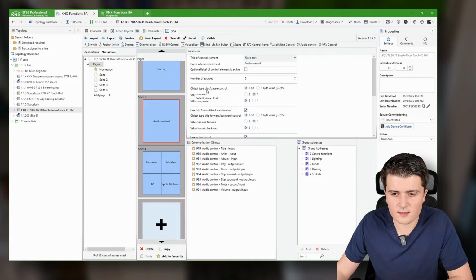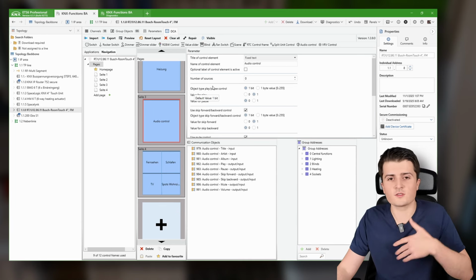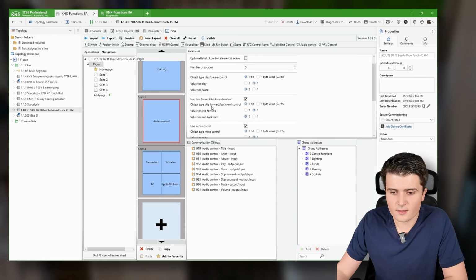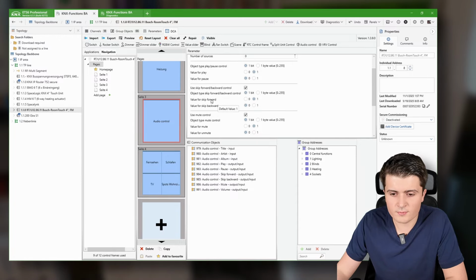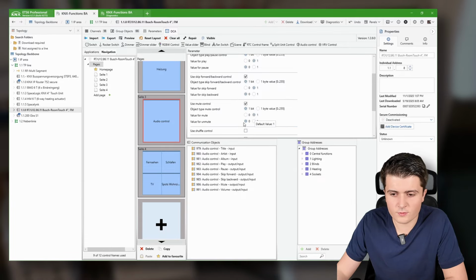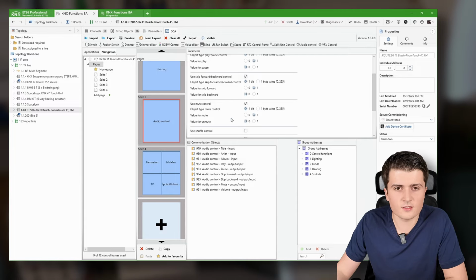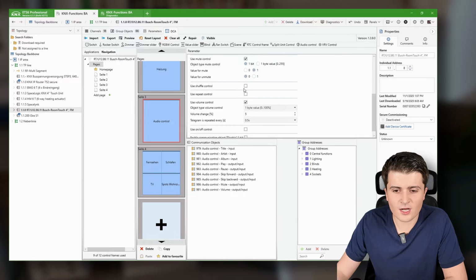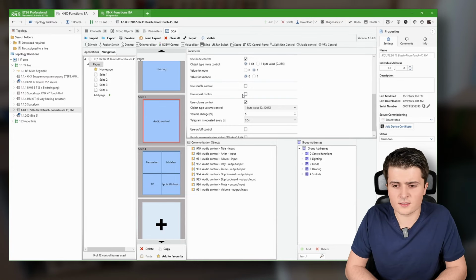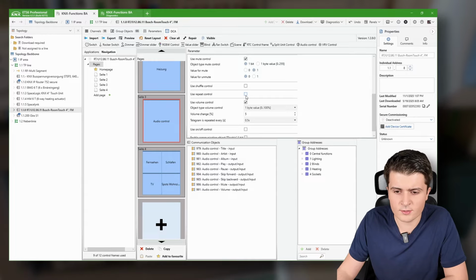Now here in this case, the play pause control, remember, was a 1-bit address. So I'll stick here to 1 bit. Then forward backward is enabled because I'll have this functionality. I also need it as a 1-bit. Mute control, the same applies, also a 1-bit with 1 and 0, 1 for muting, 0 for unmuting. Then shuffling and repeating is a functionality that I haven't implemented in the blueprint, so therefore I'll disable it.